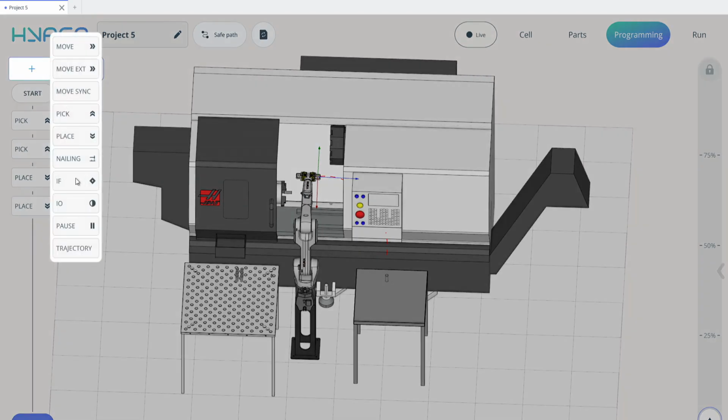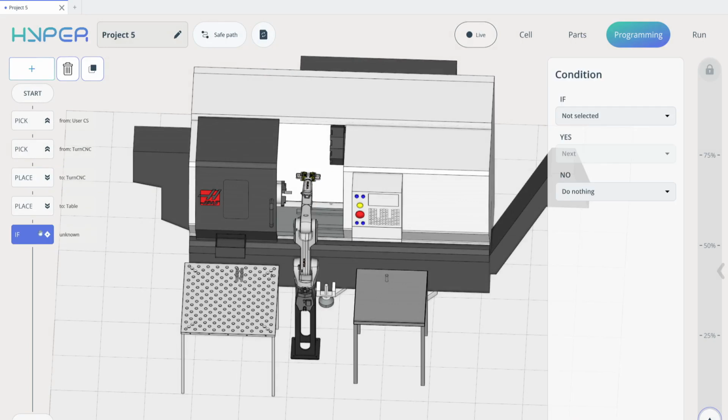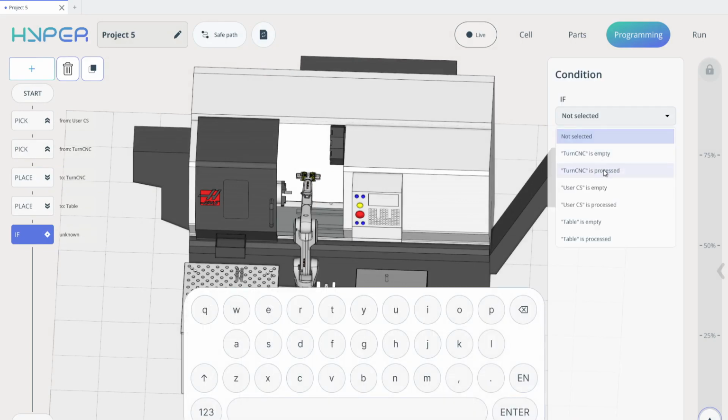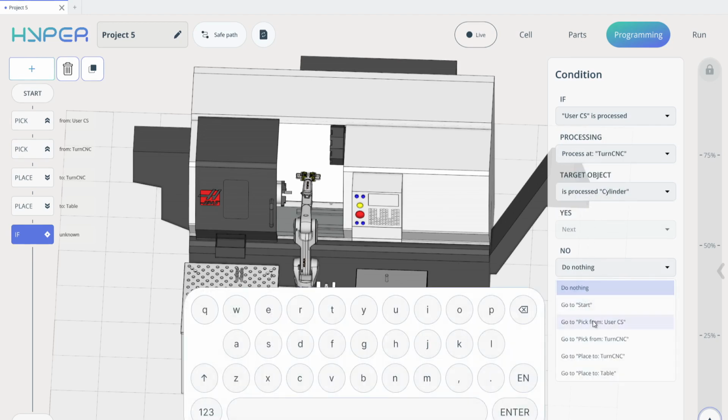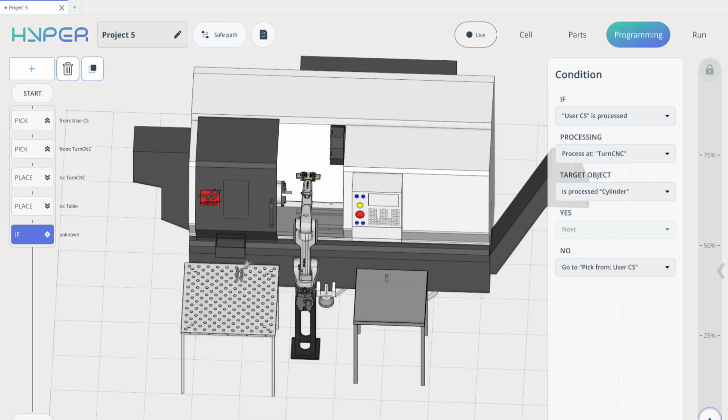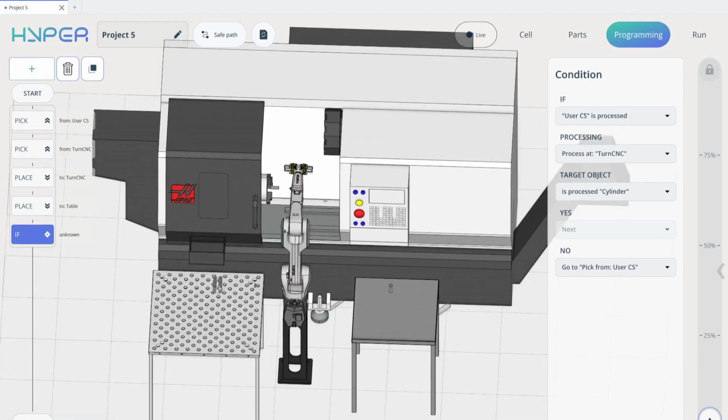To loop this process, we need to add an if condition to make the robot understand that if we started processing on the machine, it needs to go to the first action it had, which is picking parts from this tray and go in a loop until the parts run out. After you edit the conditions, you need to recalculate the project, and you will see how your trajectory noticeably increases.